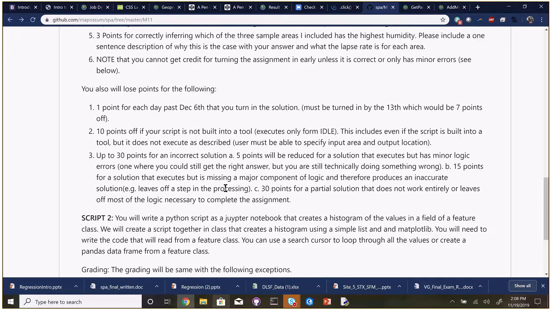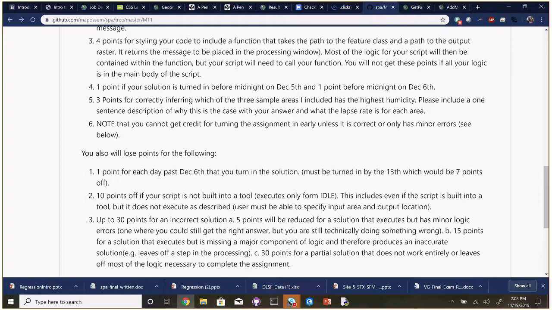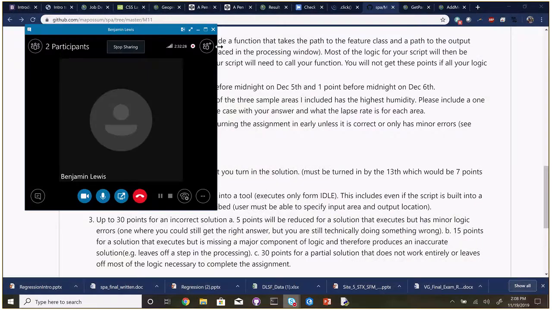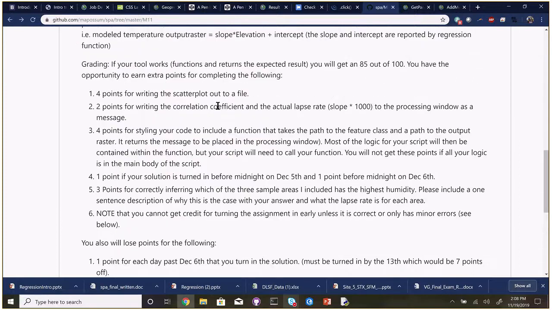So anybody have any questions about that? So when you say for the second, for getting points, when it says 2 points for writing the correlation coefficient, the actual wax rate, so you're just pretty much the output, like with the plot, you want it to be an actual, not like 0.0046. You want it to be an actual like 4,000 or 4 degrees or whatever. Yeah, it'll be 4 degrees for that study area 1. Negative 4 degrees. Yeah. Yep. And so they need to be in the output window.